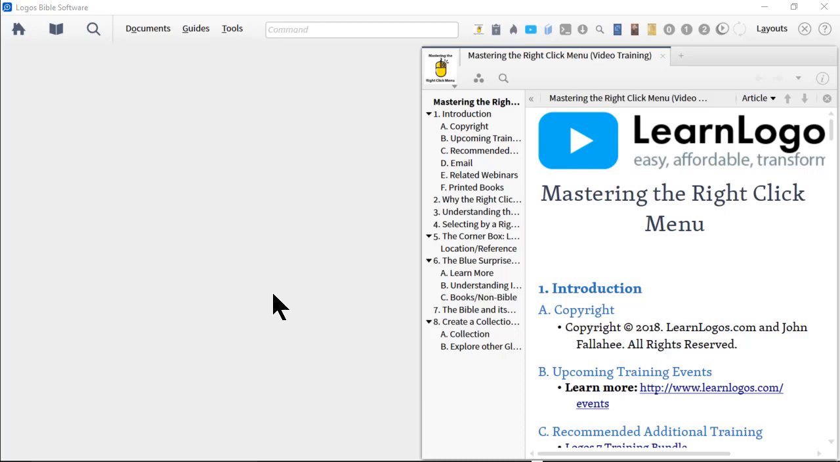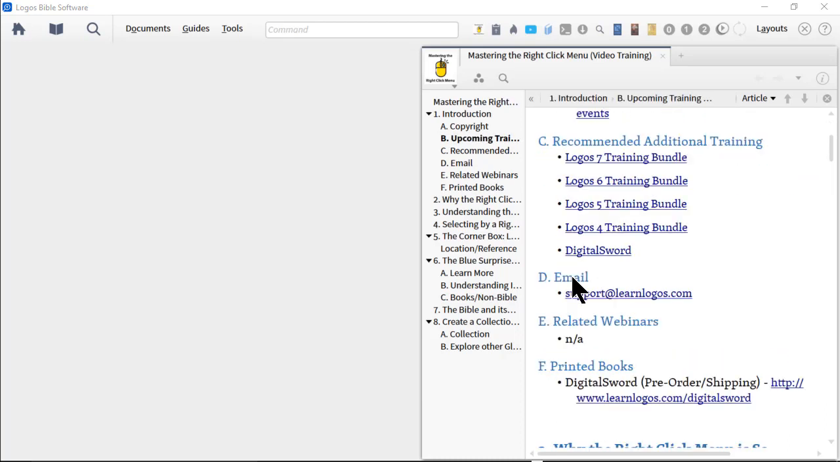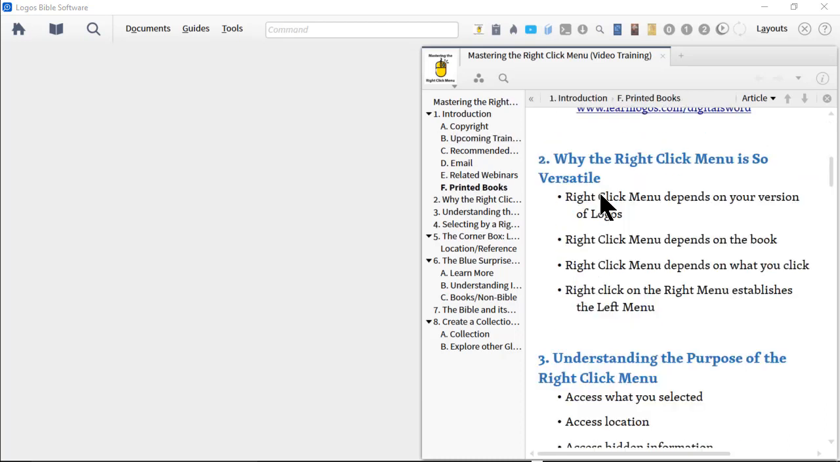Okay, so we're at mastering the right-click menu here in the personal book. Let me just get started first with why the right-click menu is so versatile. First, the right-click menu depends on your version of Logos. That's right. Depending on what version of Logos you have, your right-click menu will look different than someone else's. The right-click menu also depends on the book, so the menu will change as the book changes. Thirdly, the right-click menu depends on what you click.